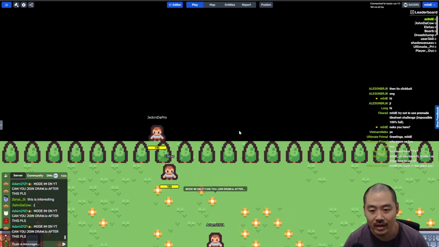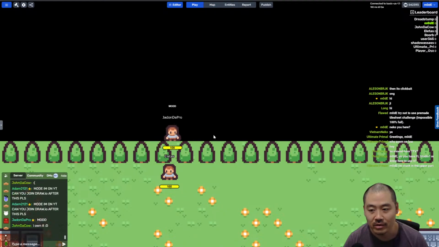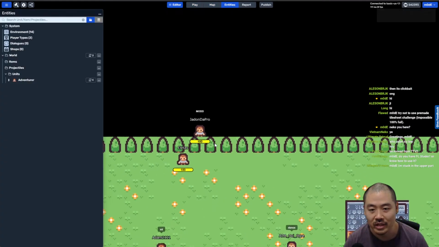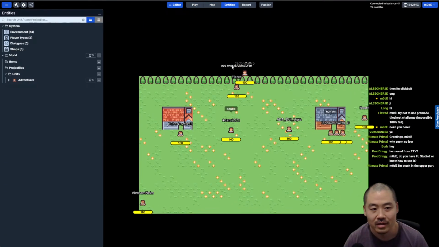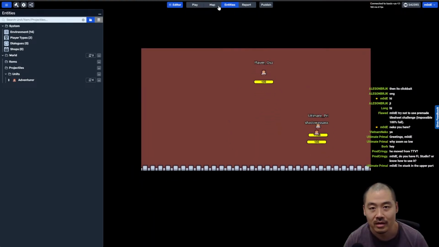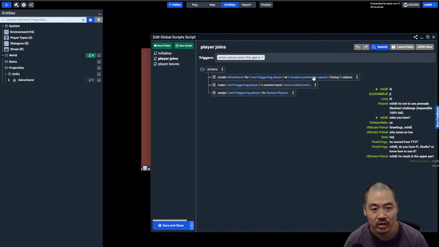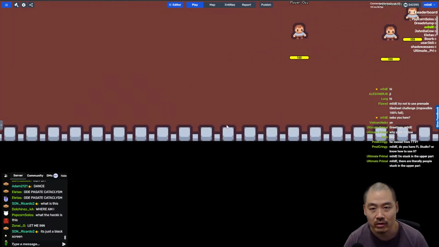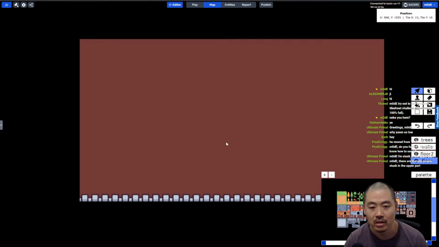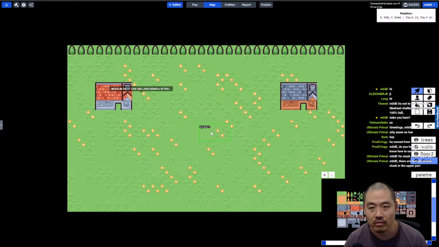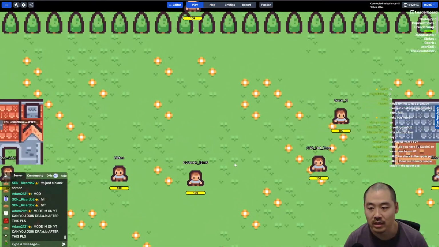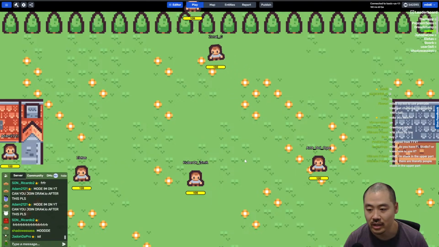What is going on? Where am I? I don't see my unit. This game bugged out? What's happening? Where's my player? Go to world script, player joins, create adventure for the last stream player, random position in spawn, right? Wait, do we have spawn? No, it's right here. Why is my unit not created? Guys, I'm so confused. I'm gonna restart now.